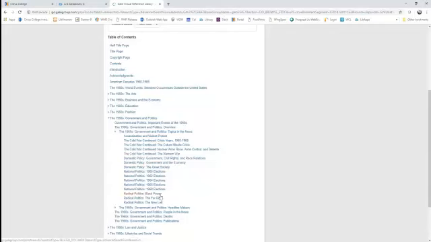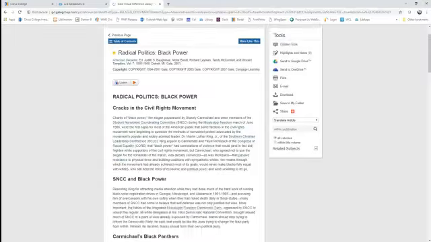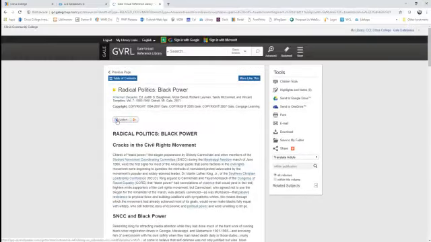So if I click here, I'm going to click on Black Power. It is going to give me my whole article right in front of me. Lots of different options. I can listen to it. I can scroll through it and read through it. I can also look for specific keywords by using Control and F. And what that is going to do is pull up a little box.